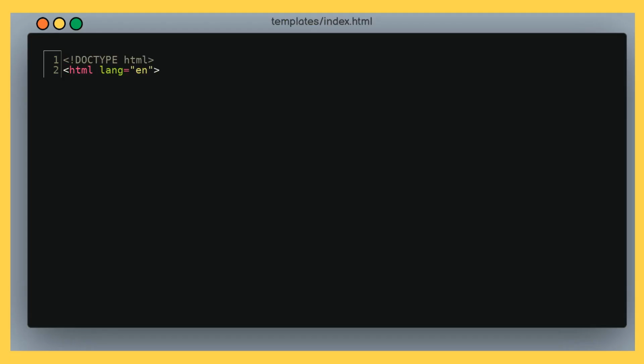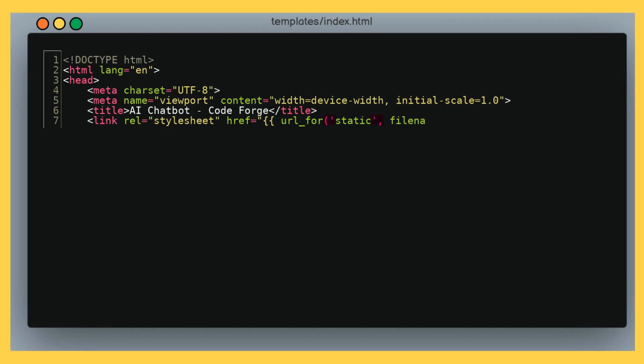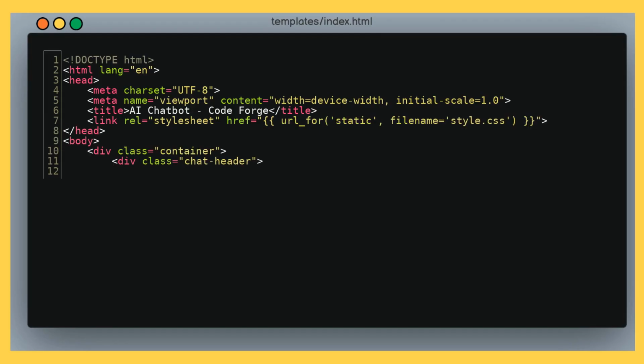Here's our HTML structure. We're using semantic HTML5 with a chat container, message display area, and input form. The structure is simple but effective. Notice the data attributes. We'll use these for JavaScript interactions. HTML template structure for chatbot interface.